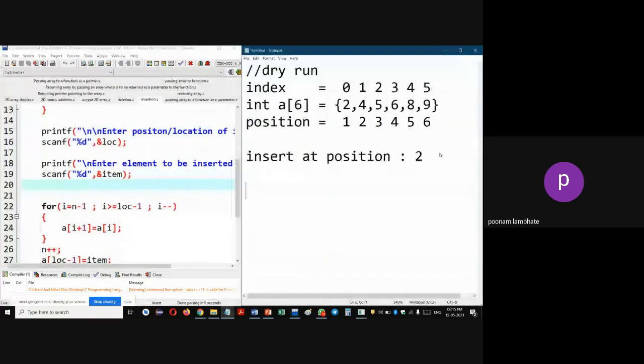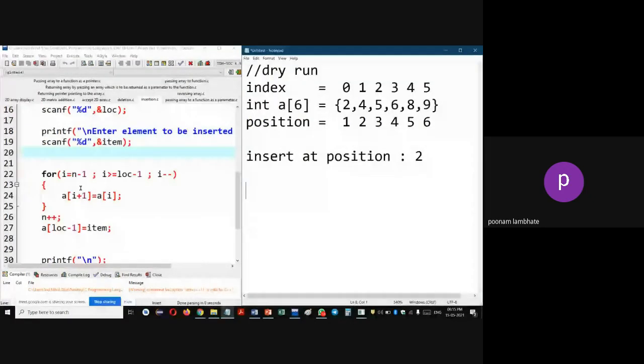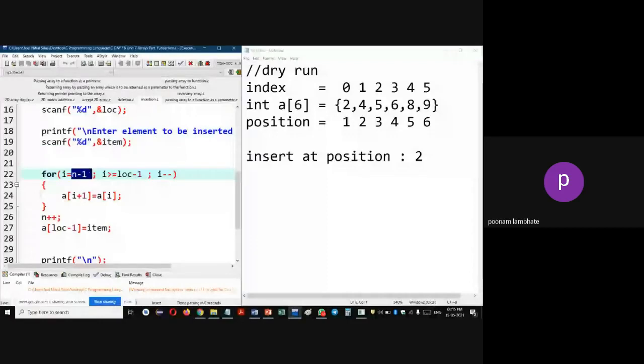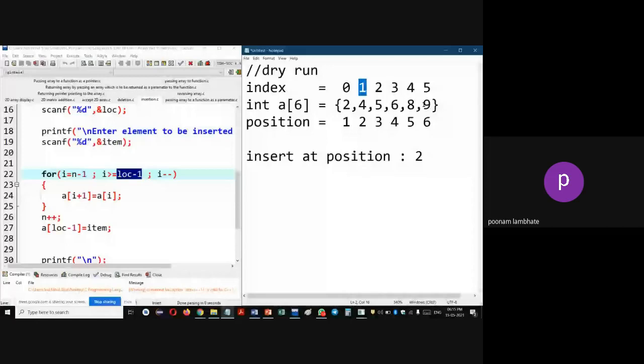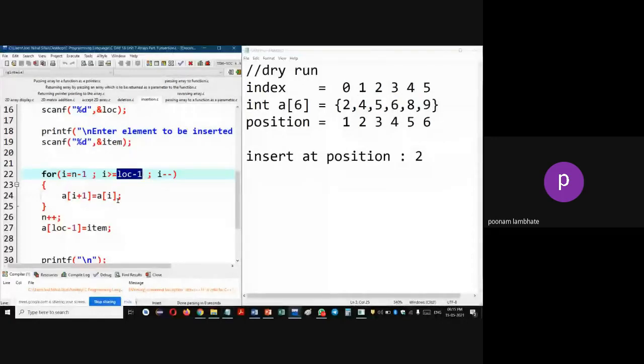In the for loop, I'm starting from n minus 1 and I have to go up to location minus 1. Now location is always within or lesser than n, isn't it? Either it is equal to the last element, where you want to perform the insertion, or somewhere before, but you cannot insert after the range. So n minus 1 is always greater than location minus 1.